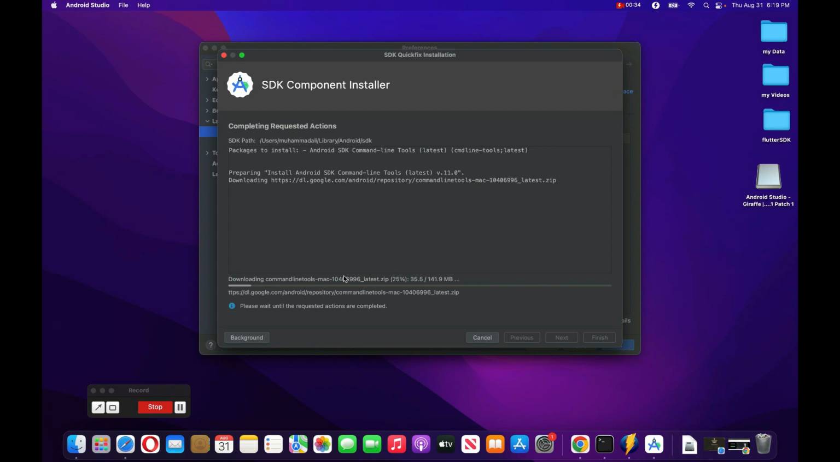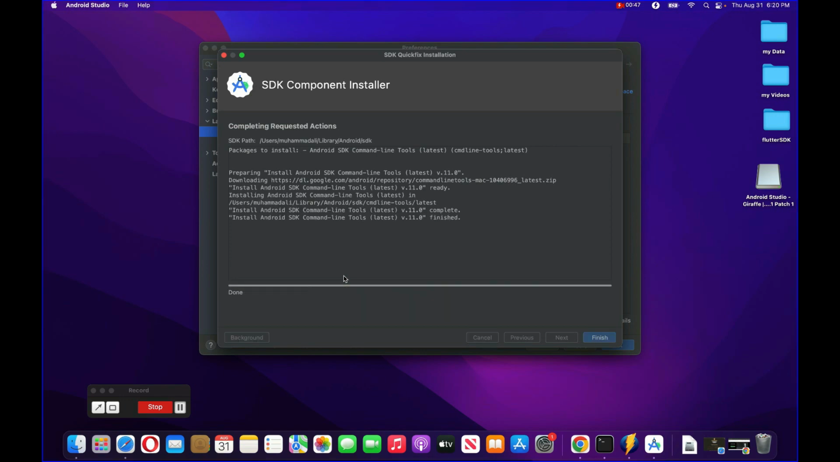It will take some 2-3 minutes. You have to just wait for it. It totally depends upon your internet speed. So it has been installed successfully. Click finish. Click OK.